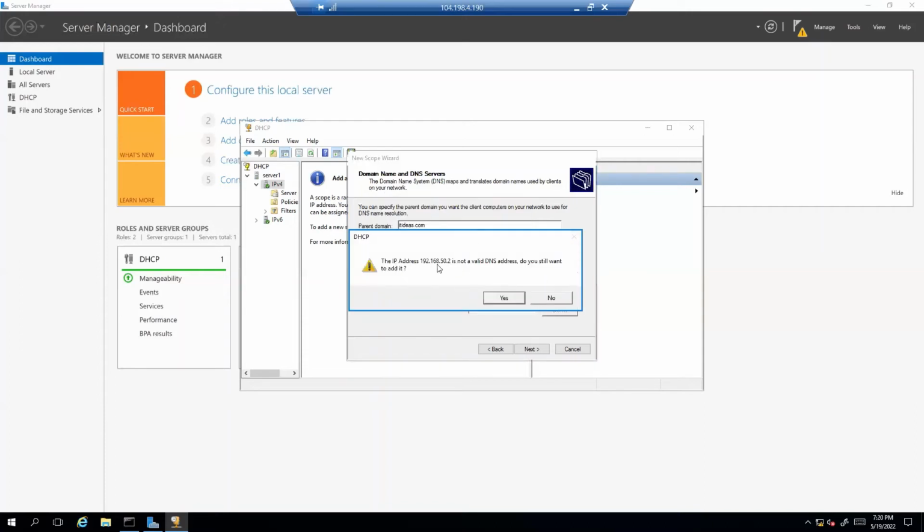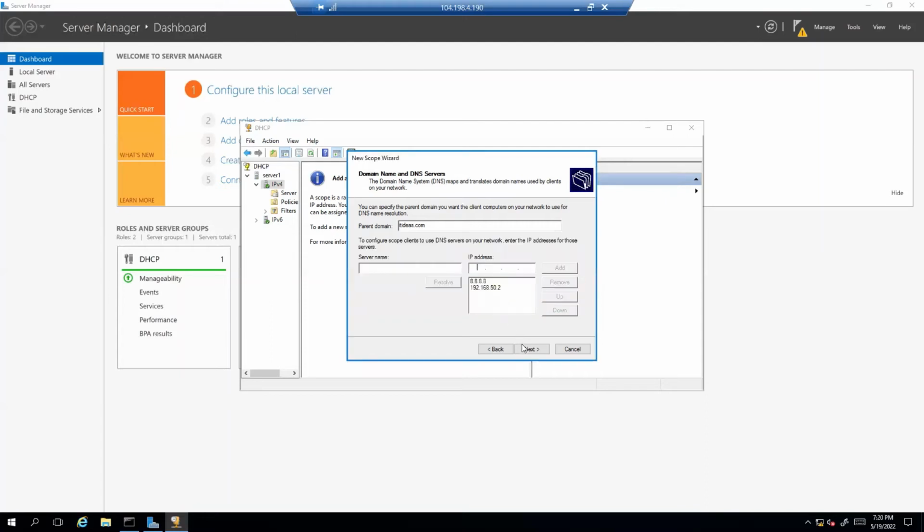It is saying the IP address is not a valid DNS address. Do you still want to add it? I'm going to add it for the demo purpose. Click yes. I'll delete this one, 8.8. That's the default one I already added. Remove.